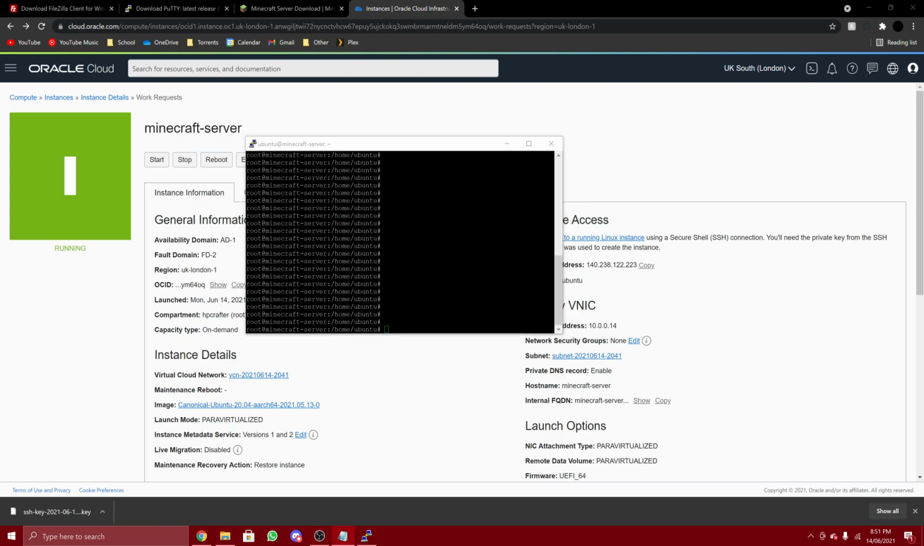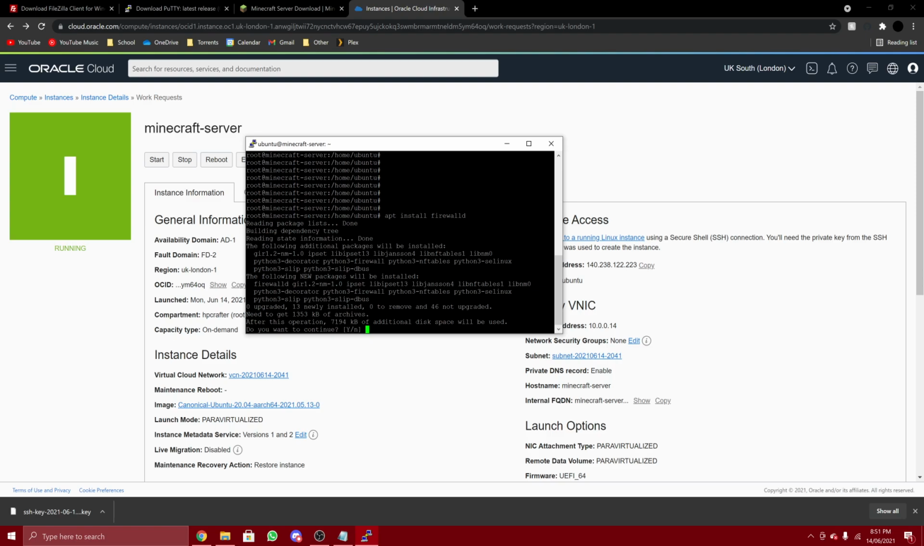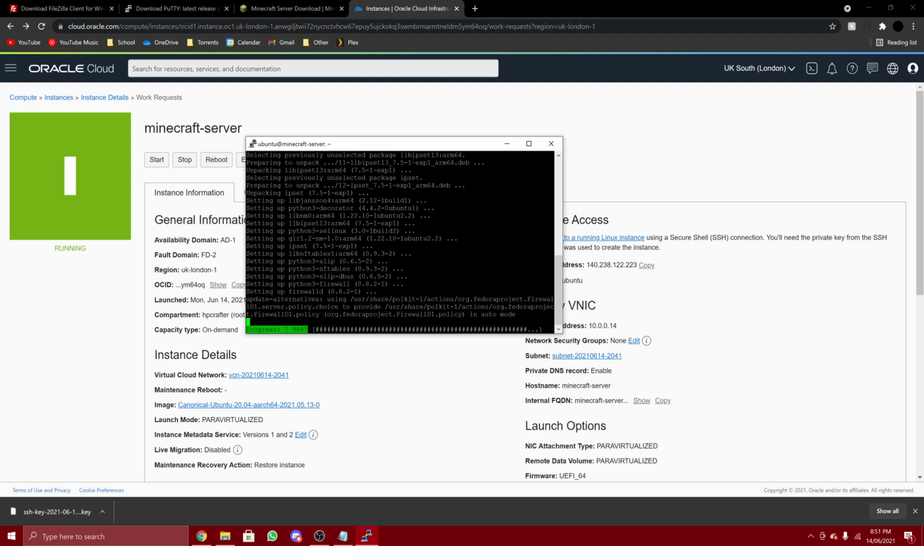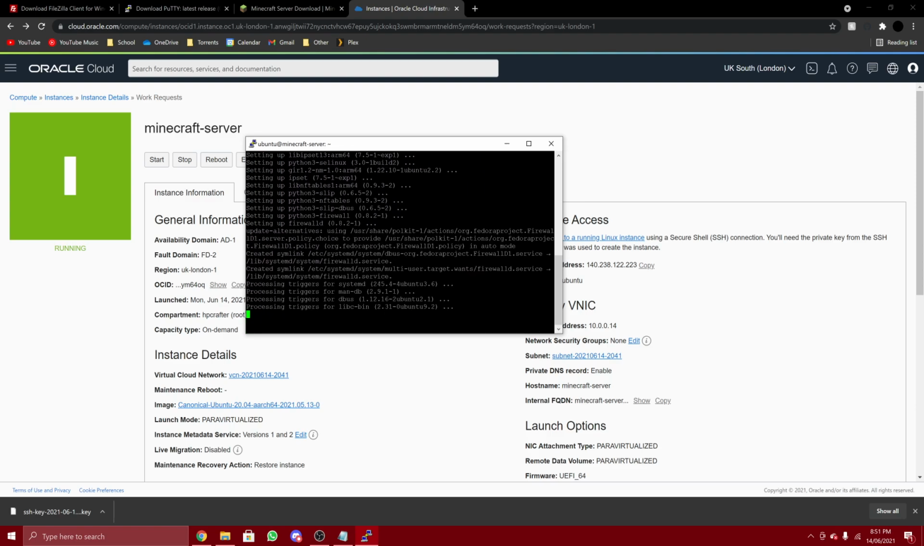So the first command you're going to need to do is install Firewall. The way you're going to do that is you're going to paste that command in and then hit enter. Then Y, just basically agree, and then enter again. This will allow you to configure the firewall of what is allowed to actually access the VM itself.